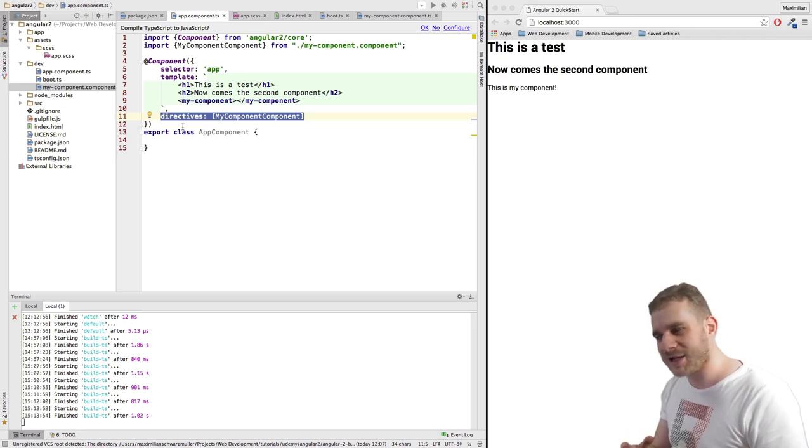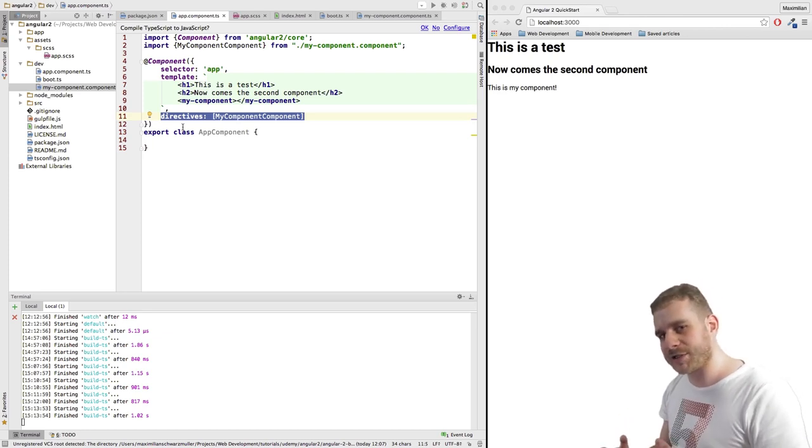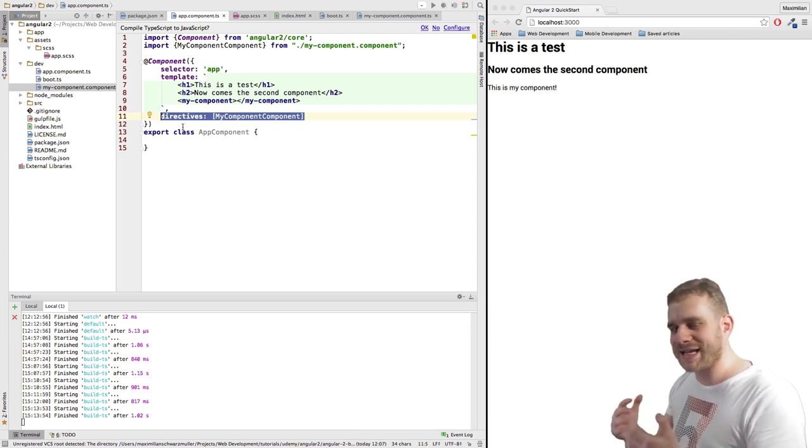Now obviously outputting just static text is not that exciting and probably not what you will be doing in your applications. Therefore, in the next video, we will have a look at the various template expressions we can use in Angular 2 to alter our template, to insert data dynamically. See you there. Bye.